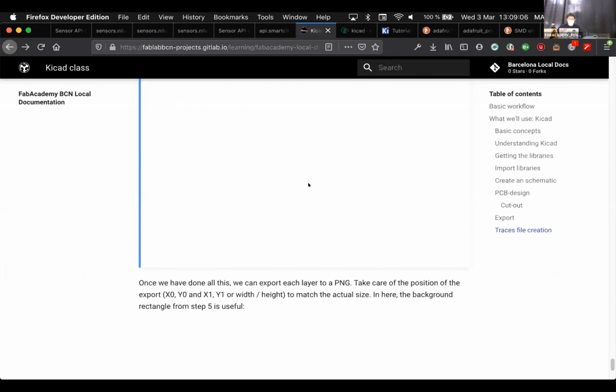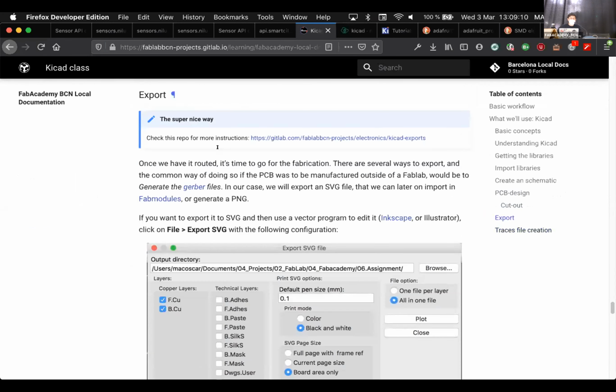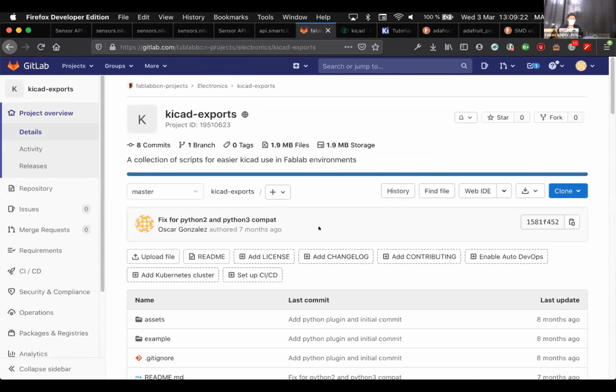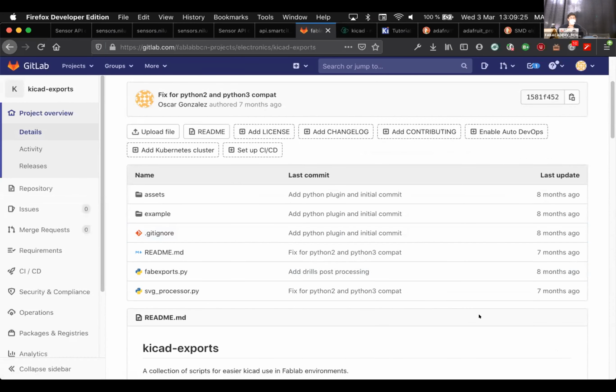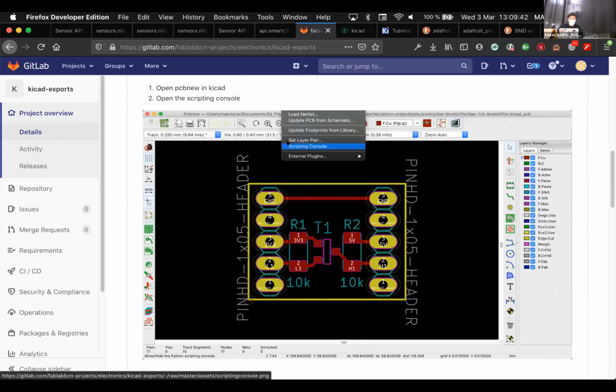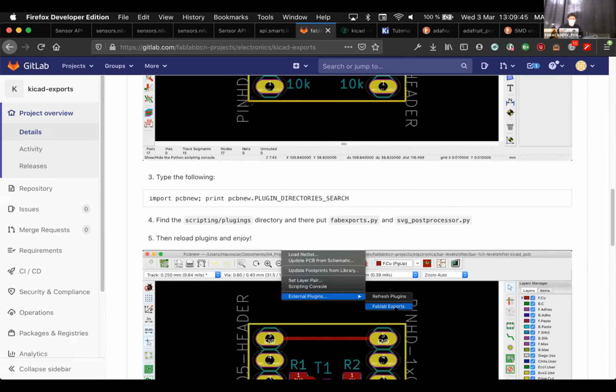If you go to the very end, into the export part, you'll see that there's a link there that says KiCad exports. That brings you to a repository with instructions on how to set this up. The idea of this is that you're gonna create a button in KiCad that is gonna make this process for you, and that is gonna make your life a little easier in the future. So here you have instructions. Basically, what we're gonna create is this FabLab exports button here that by default is not there.